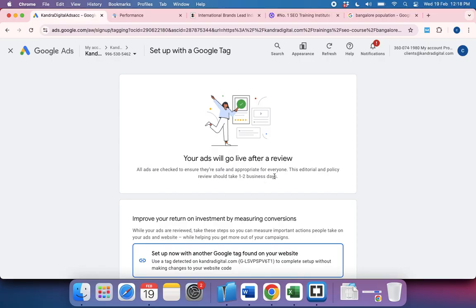Everyone, this editorial and policy review should take 1 to 2 business days, but it will take half an hour or maximum 1 hour. That's all. Because why would they want to keep waiting if you're ready to spend? Right, everybody? So just improve your return on investment by measuring conversions. They're asking us to set up a conversion. We'll discuss all of this in the upcoming classes. But today you all understood, right, how to launch a campaign?